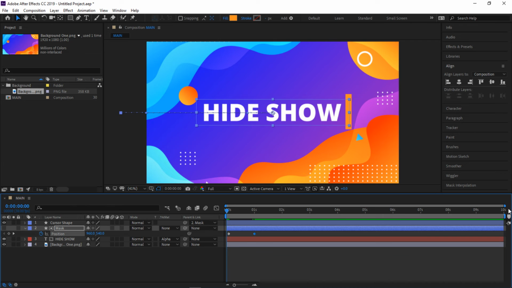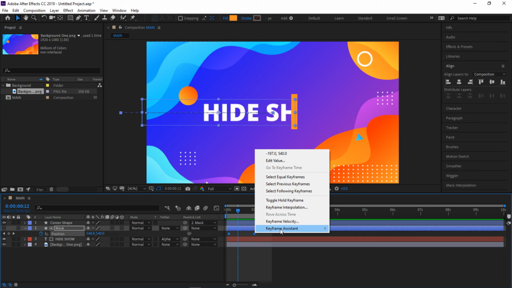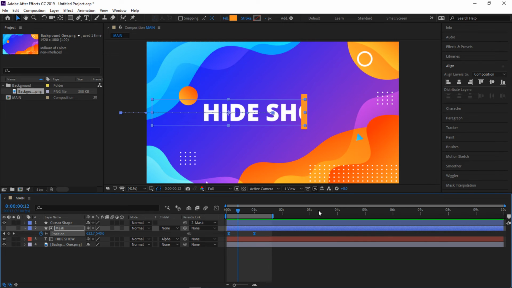So now let's reduce the time ruler around there. When we press spacebar on your keyboard to play, you can see that the word is being hidden. Now let's have a smooth flow. We want a smooth, normal flow. Highlight the keyframes, right click, keyframe assistant, easy ease. This one gives you a nice, natural flow. You can see that it's a natural flow.